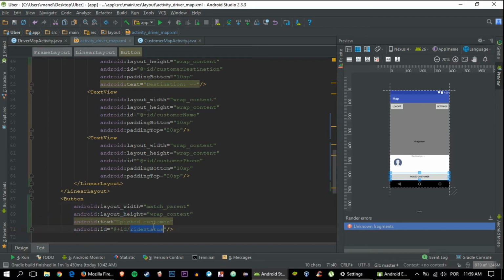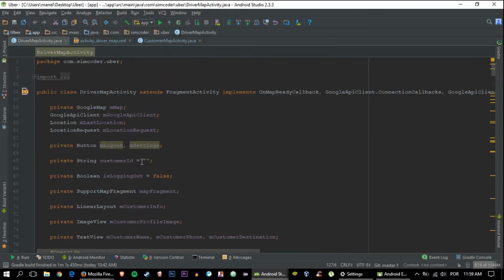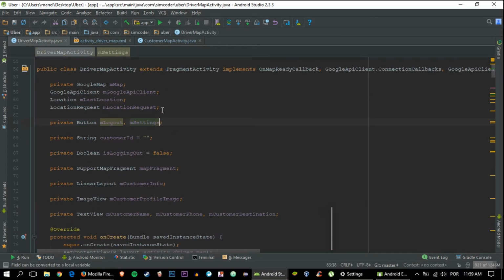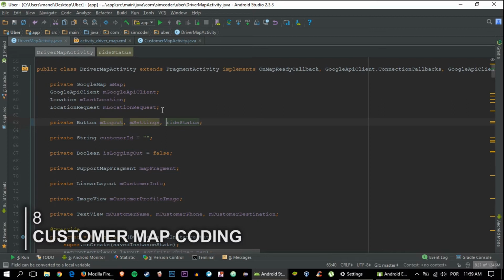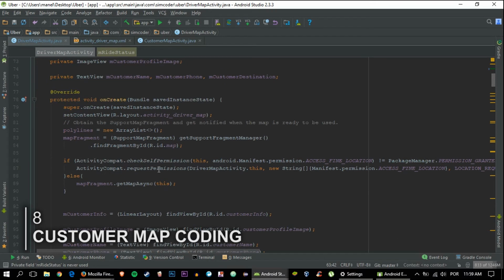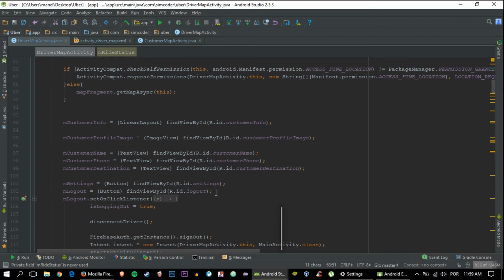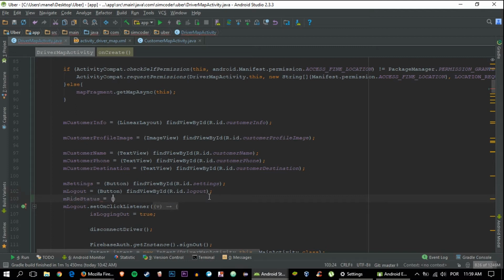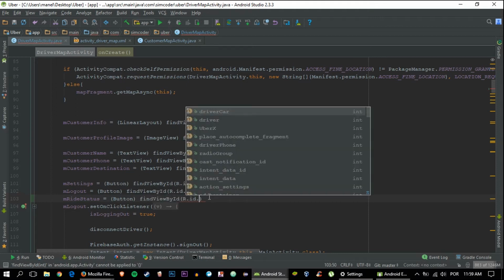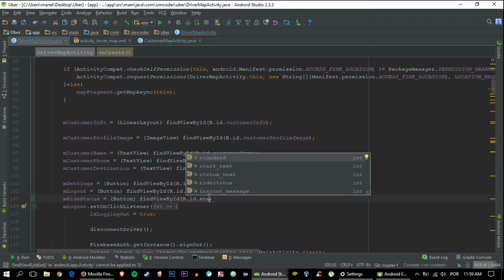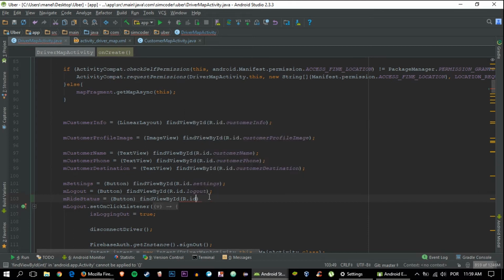So now let's grab this ID and add the button for it. So ride status. Now let's add the button inside here to define UI. UI R.layout ride status.